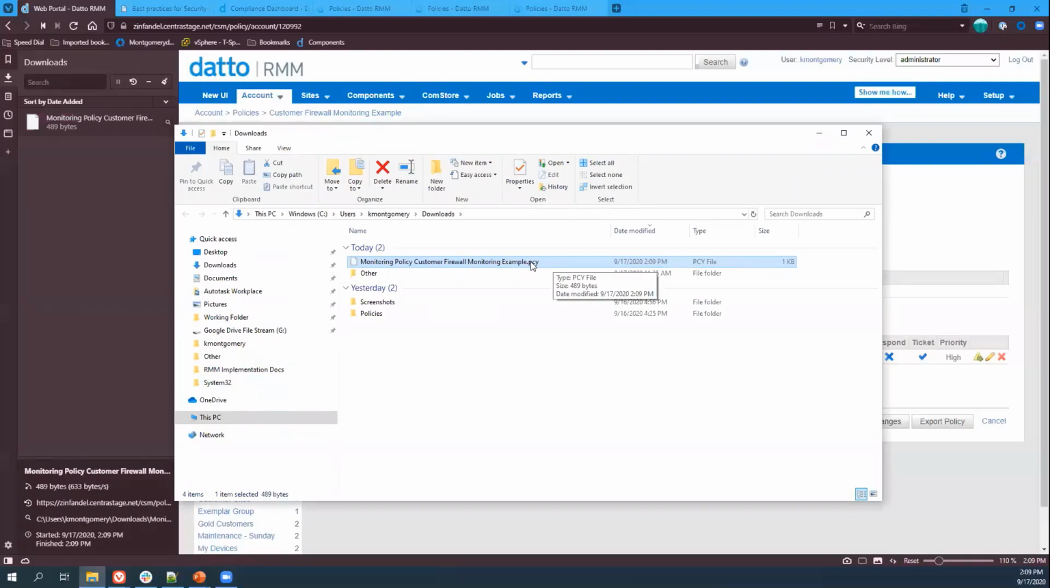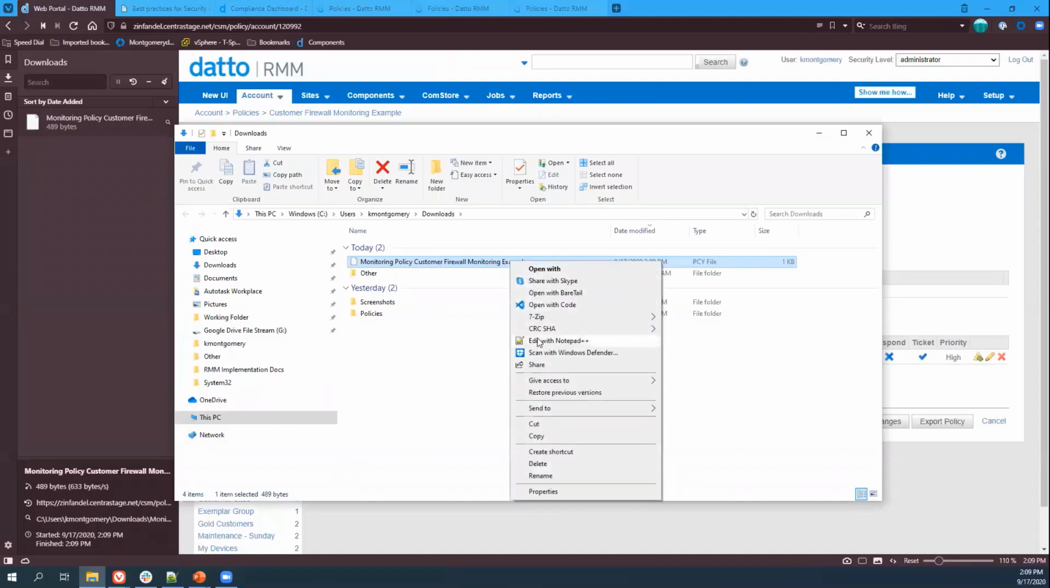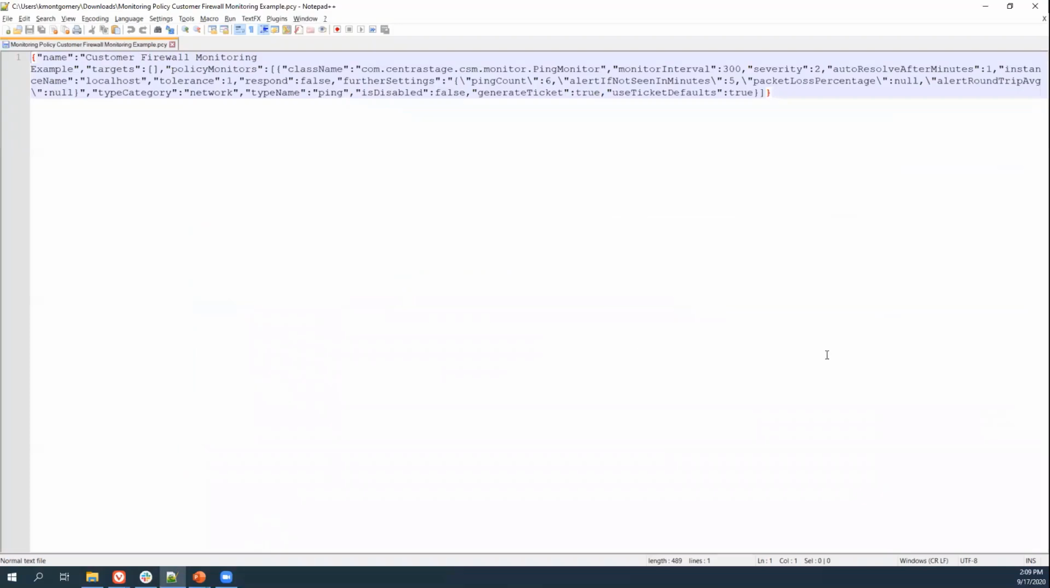Now, why is it important that I can export a policy? As I alluded to on my previous slide, there's also an import. So I could use this perhaps as a backup method, or to even send a custom policy to another colleague at another MSP who also uses Datto RMM. But let's examine this file a little more closely. So I'm going to edit this with a text editor, namely Notepad++.